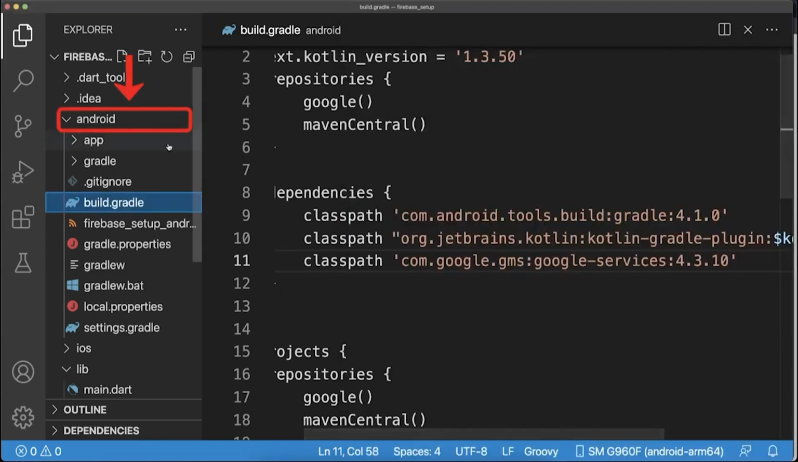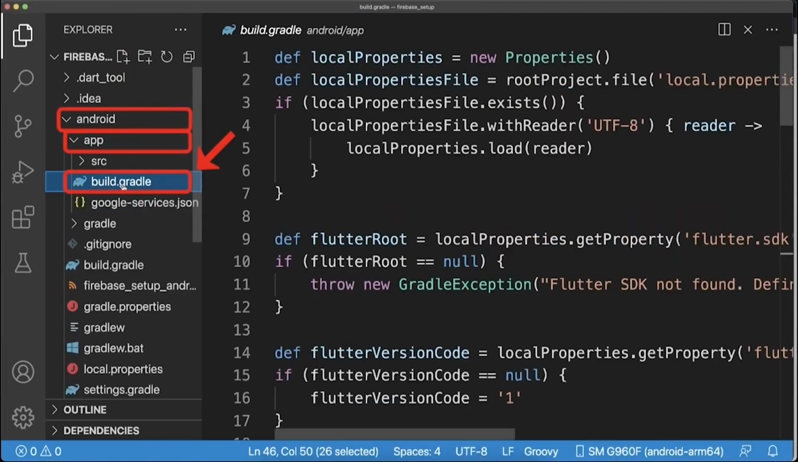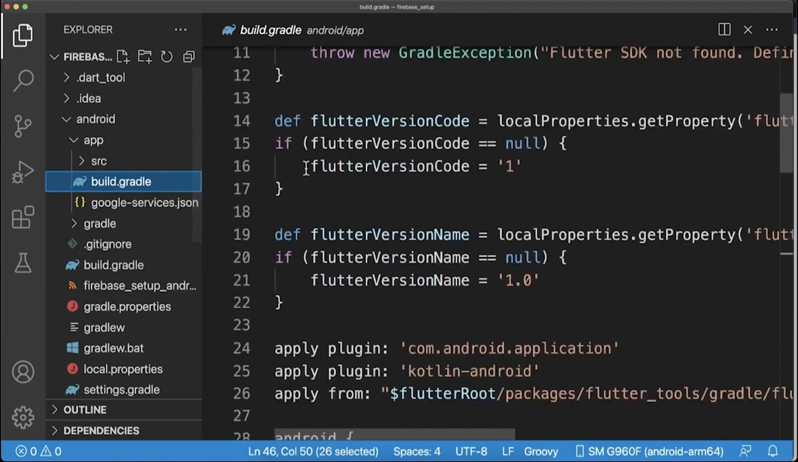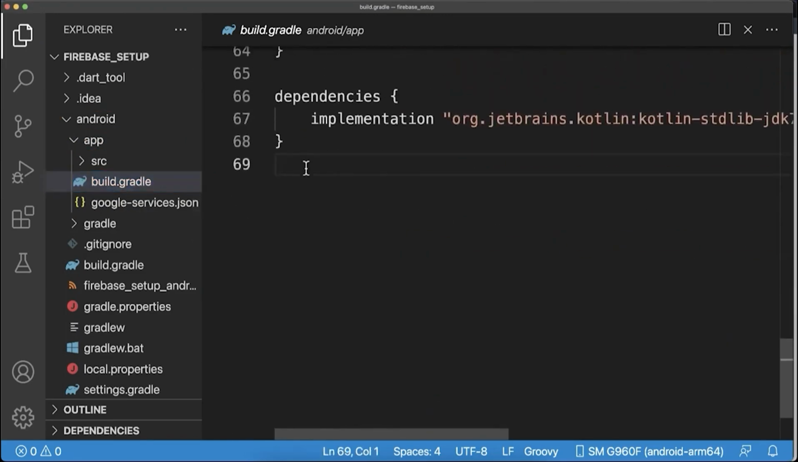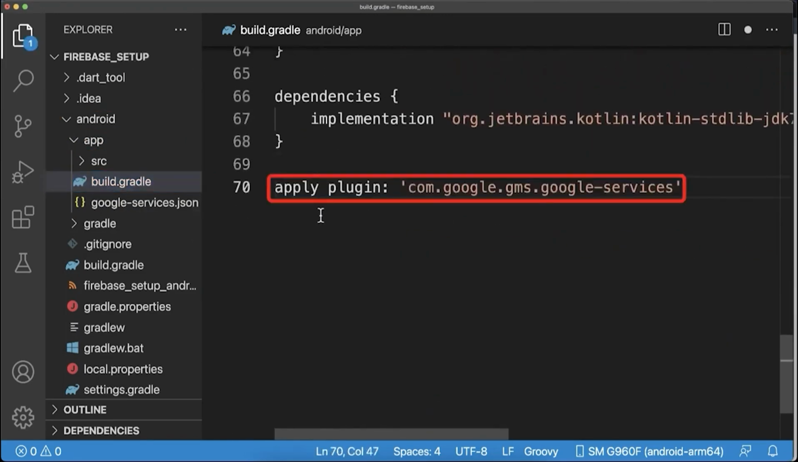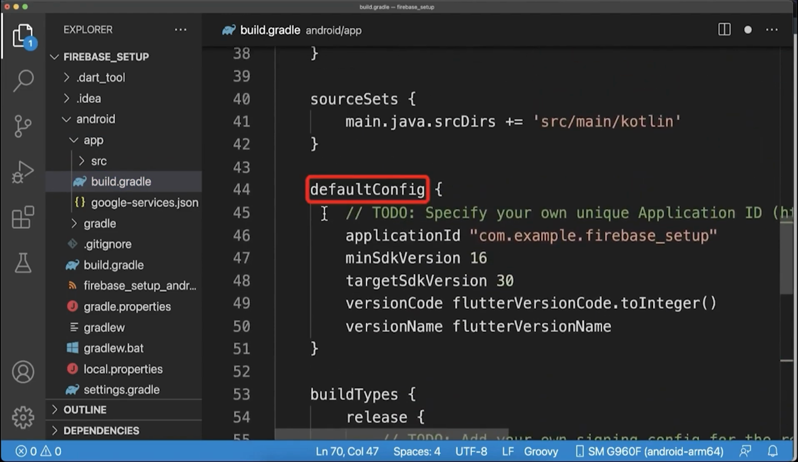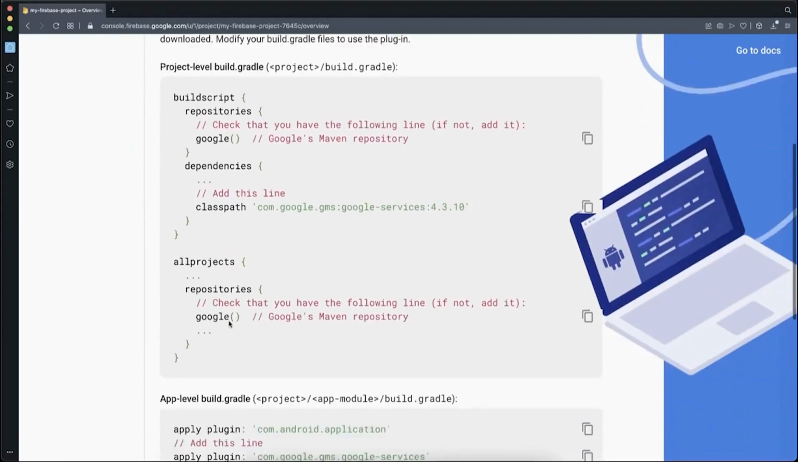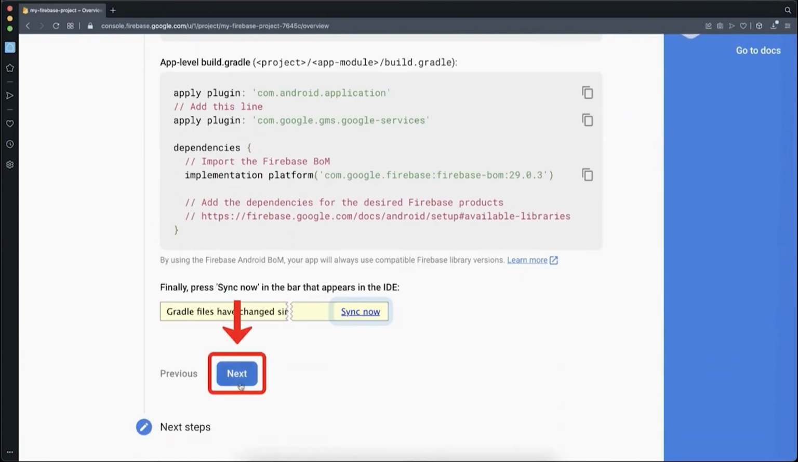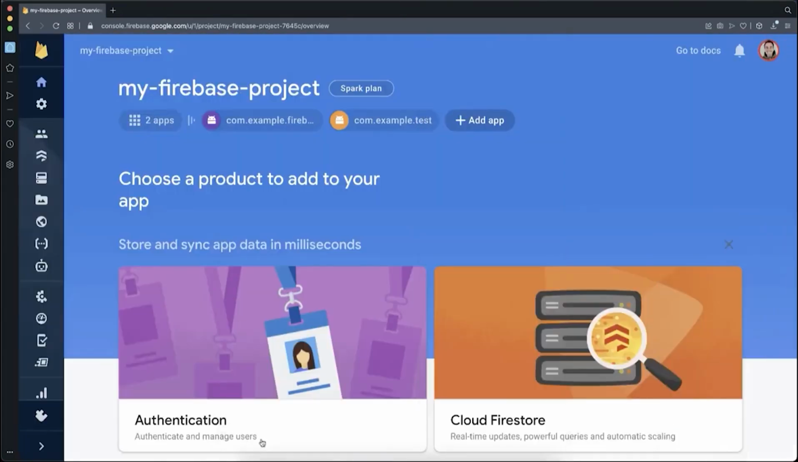Now you need to go to the Android app folder and here you have another build Gradle file. Scroll all the way down until you come to the end of the file and paste this line Apply Google Services inside. Also go a bit up until you come to this default config and here you set the min SDK version to 21. In your browser you can scroll all the way down, click on Next and click on Continue to the console to complete this setup step.